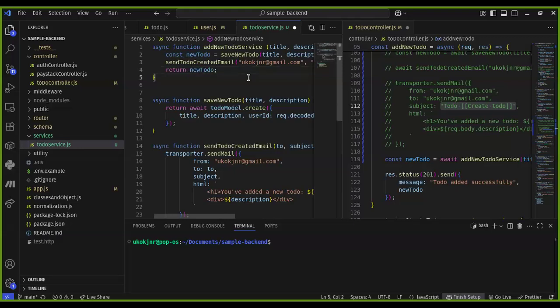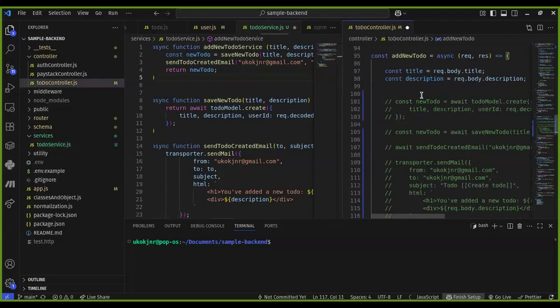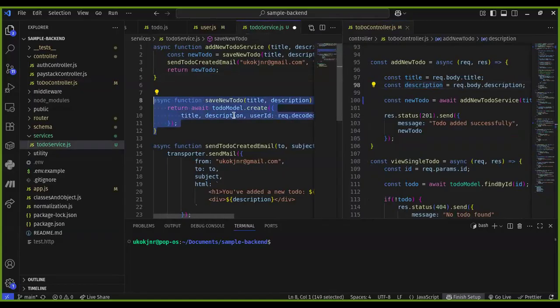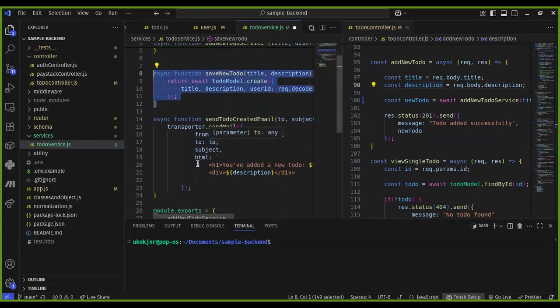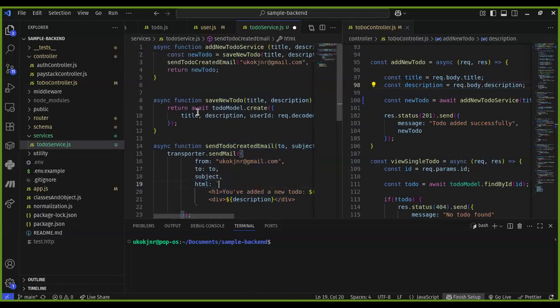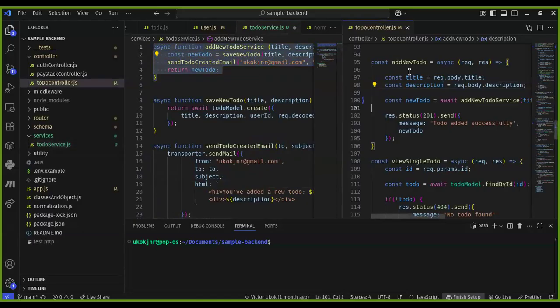Right. So now, what's the advantage of doing it this way is that, one, if I want to save to do and I just want to only save to do somewhere else, rather than writing the logic to save the to do, I can just call save to do there. If I want to only send a created email, maybe if there's another method I'm using to save to do, or I just want to send a to do created email or resend a to do created email, I can just call this. But if I still want to do everything again, I can call this particular one somewhere else, and I can also call it here when I'm adding a new to do.